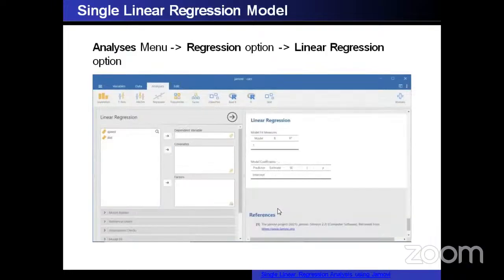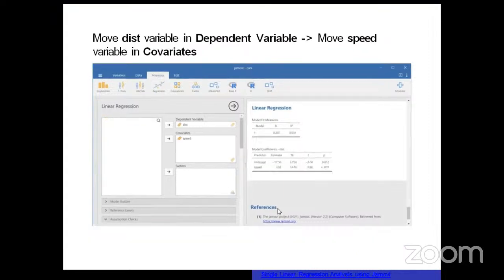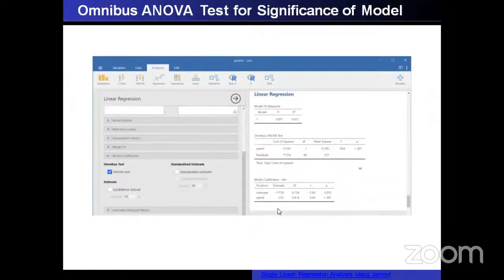Analysis menu, regression option, and linear regression. Click on Analysis. You can go with linear regression. You just drag and drop the variables speed and distance. Then you have to correlate. You can drag distance in as the dependent variable. Speed is a covariate. Then it will generate the p-value for speed, which should be less than 0.01. Based on that, we have to test.